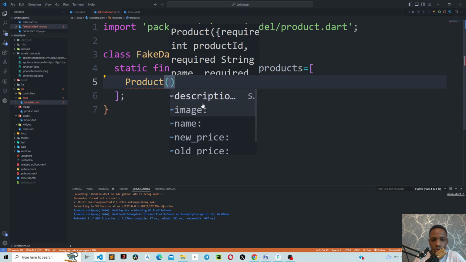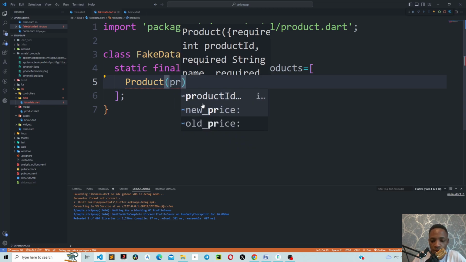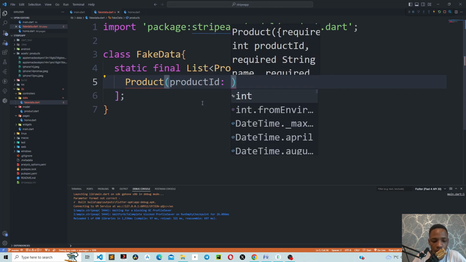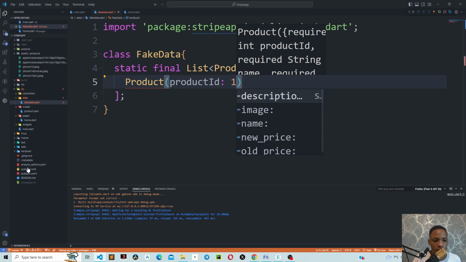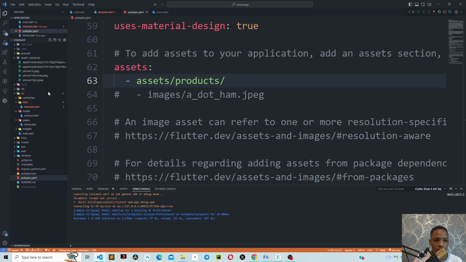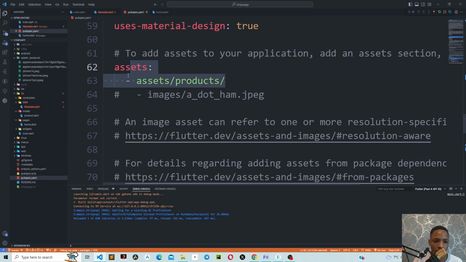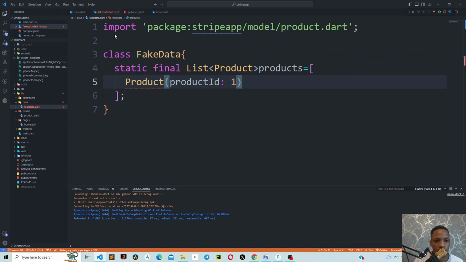Okay, so we need the product ID, which is going to be 1. And the other thing that I already did in this video is I've already included assets, images in our assets folder. You can check it in the GitHub repository, in the link in the description of this video.